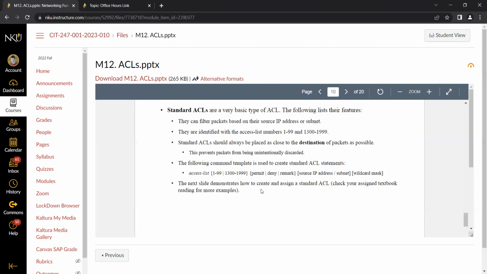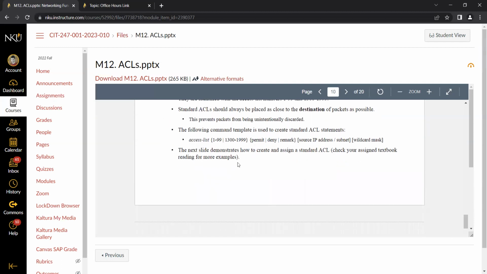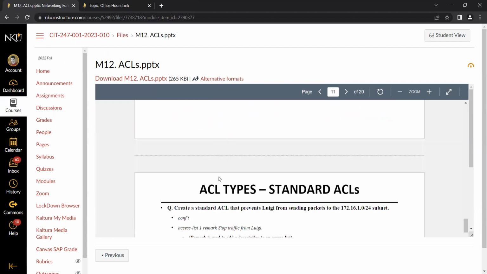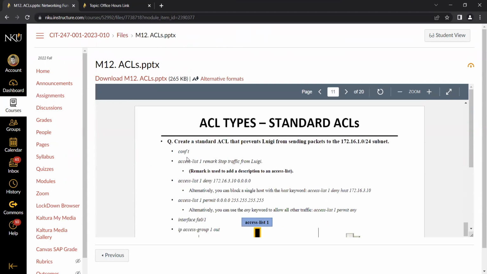Like when you're programming, you leave comments. That would be a remark. So we can permit or deny a source IP address or subnet, and then you add the wildcard mask. You can also say host and then the IP address or subnet, instead of putting the wildcard mask. If you're doing one host anyway, the next slide demonstrates how to create and assign a standard ACL. There are also more examples in the textbook.